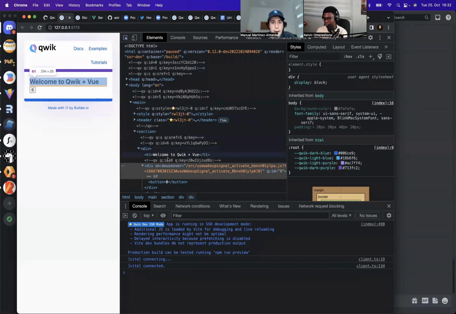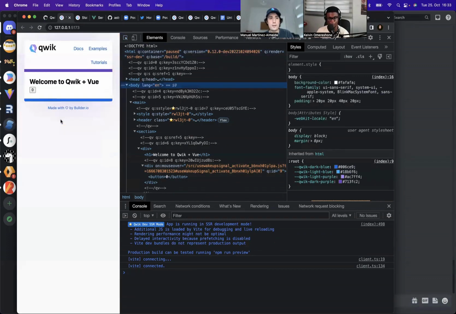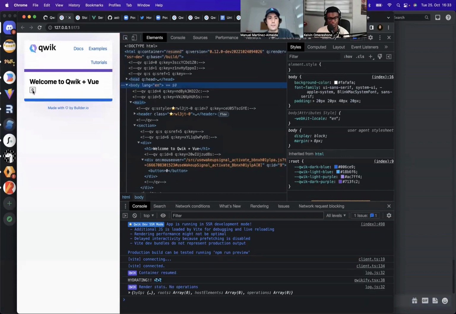So if we use client over, let's see what happens. Refresh. And look at this. Now the container has an on mouse over, which is going to, look at this, call the use wake up signal activate. And the activate is going to change the signal from false to true. And by changing the false to true, there is a watch that is going to run. And that watch is the one that is going to do all the hydration of the view. So as I go over, it's going to show up the log hydrating. So let's try that out. Hydrating, see? And now I can click. And the rendering now is done by the view.